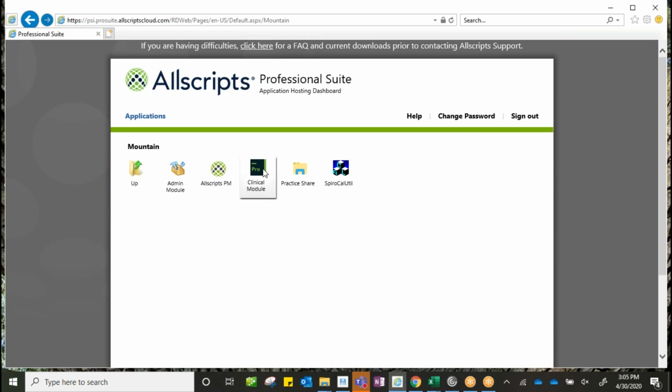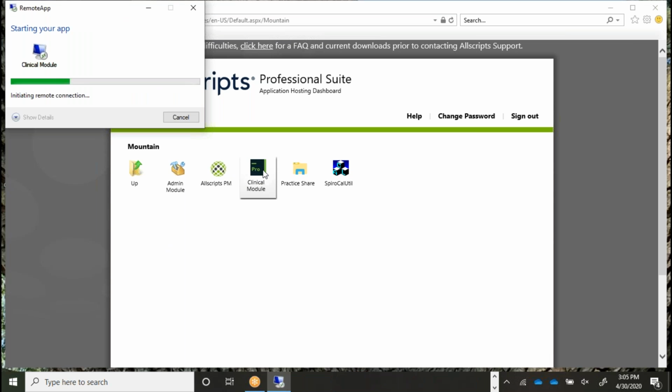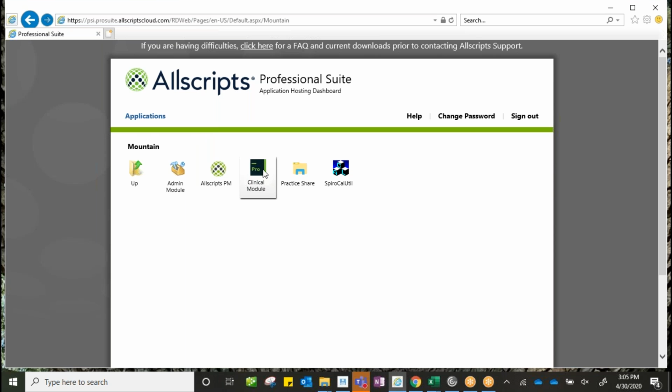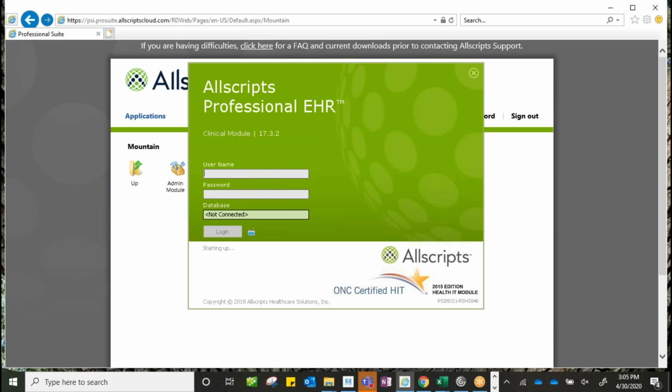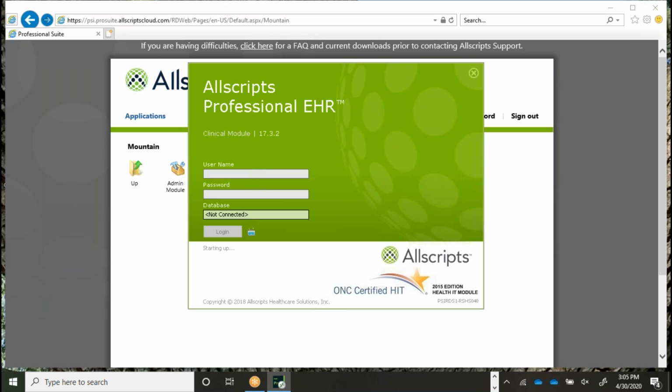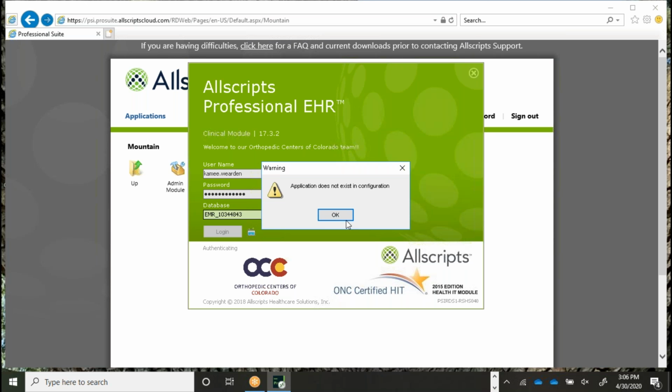So I clicked on my mountain folder. I'm going to click on my clinical module. And here I am connecting through a remote desktop to get to our green screen. As a reminder, our green screen is our login to our application. And so as it launches here to our green screen, we can put in our username and our password, our Allscripts #1, and log in.